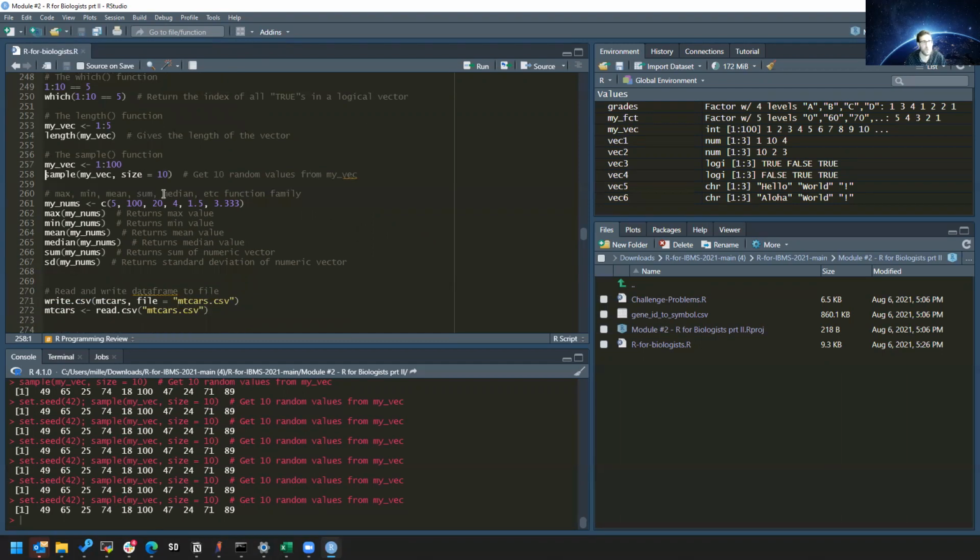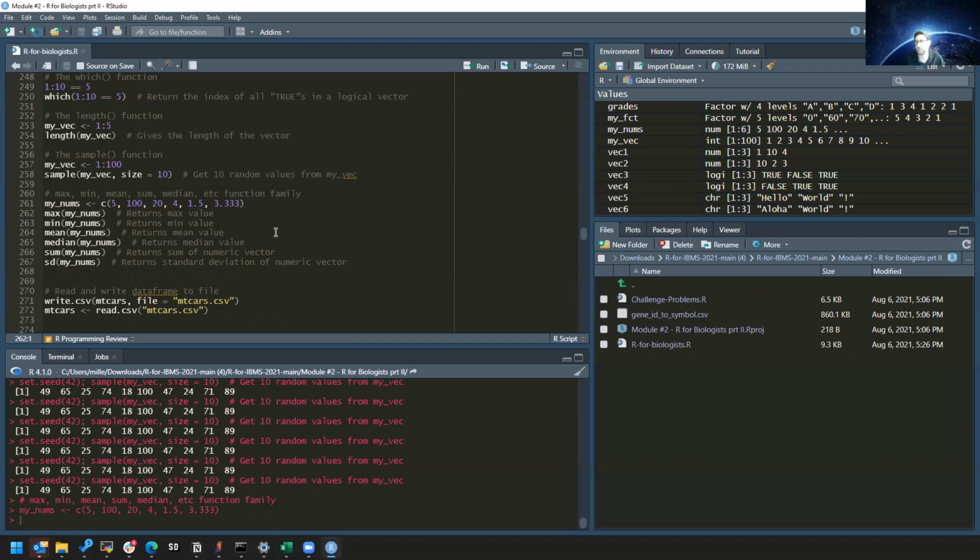So we've now talked about sample. Let's talk about some other statistical approaches. Let's say that we have a distribution or a set of numbers: 5, 120, 4, 1.5, and 3.333. Let's say we want to know what the maximum value in this vector of numbers is. So we could use the max function in order to obtain that. We can see max returns 100.